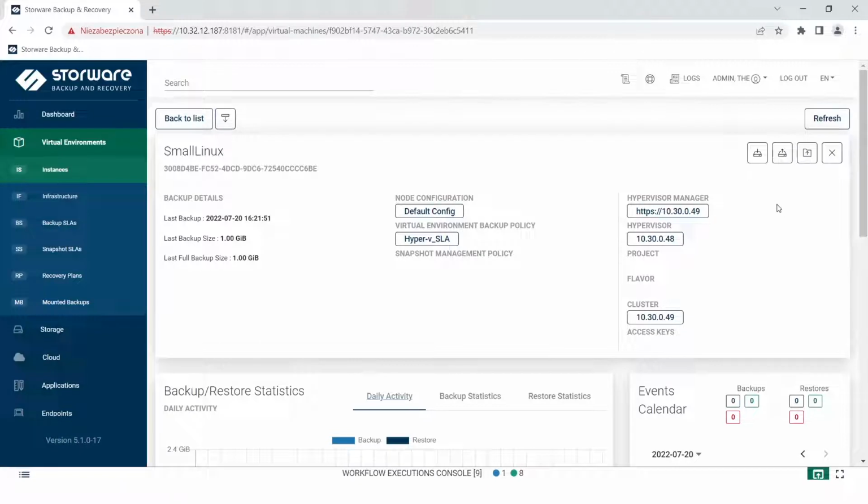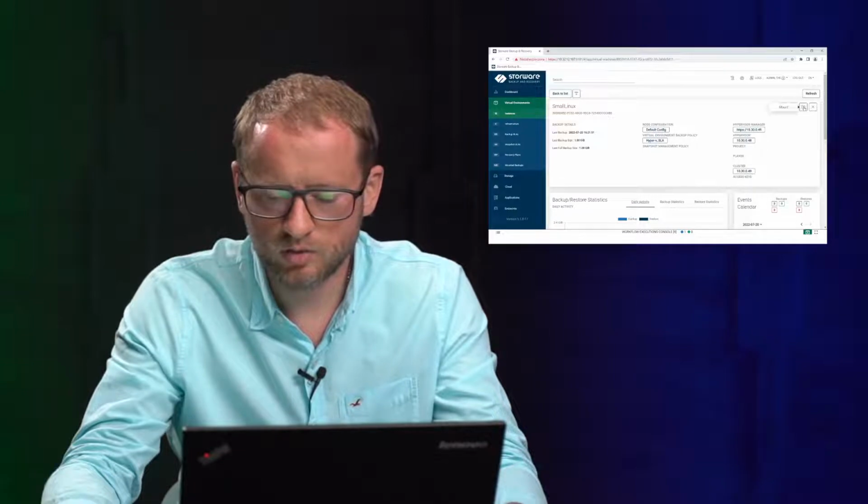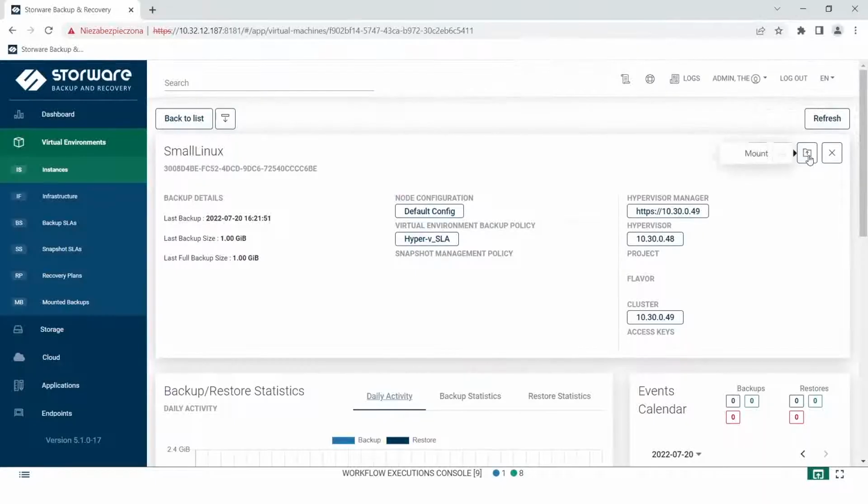And the other option that is available for us is mount. If we use mount, the disk of the virtual machine is mounted in our node, and we can granularly restore files or catalogs from the disk that will reside on our node. Let's see what options are here.